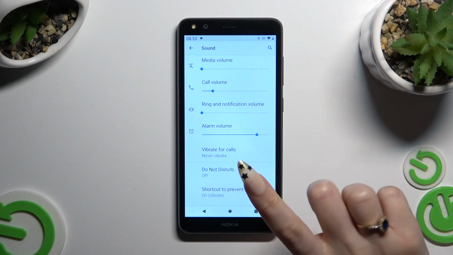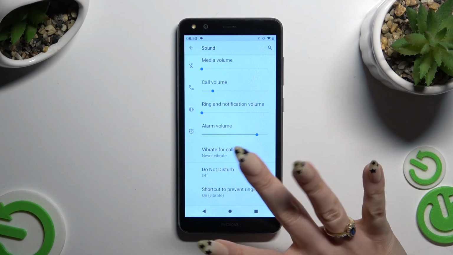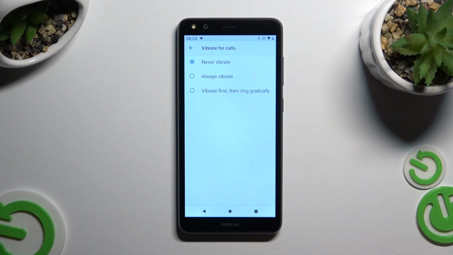Following that, click on Vibrate Vocals right away and apply the best option for your incoming calls. Never vibrate, always vibrate, or vibrate first, then ring gradually. In my case, always vibrate.